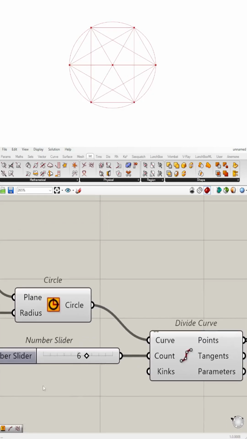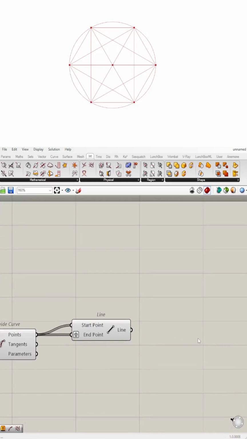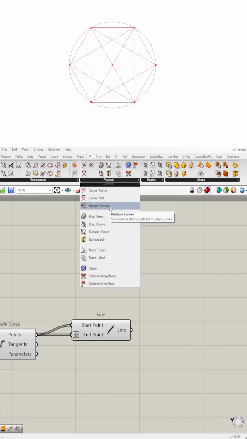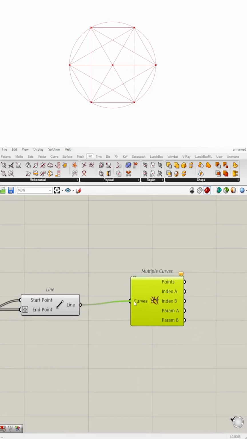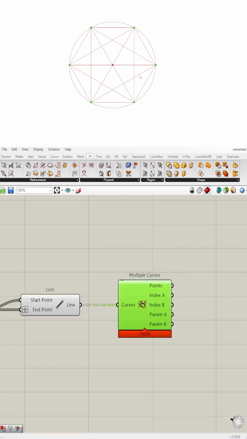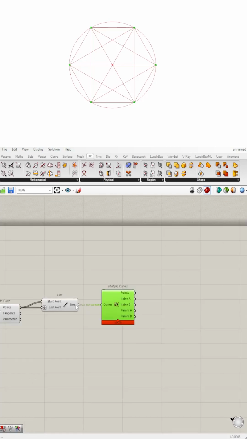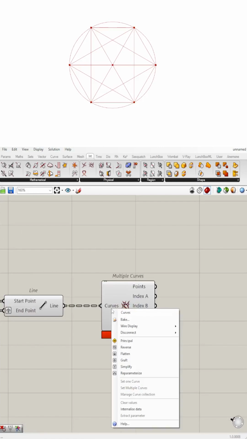So the next step is going to be taking this information and extracting overlapping points from these curves. So let's do that. We'll go here and bring in a component called multiple curves. And what this does is it'll extract the points that are overlapping. So when you plug this in, you'll see that the information is actually grafted now. And so to fix that, you flatten the input.